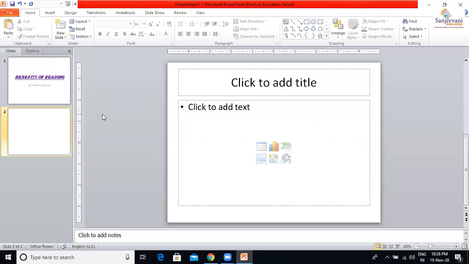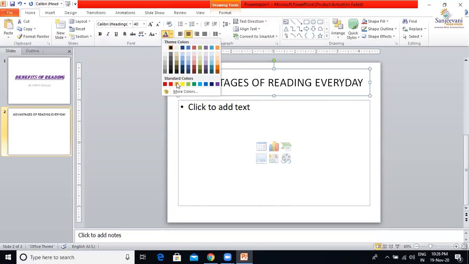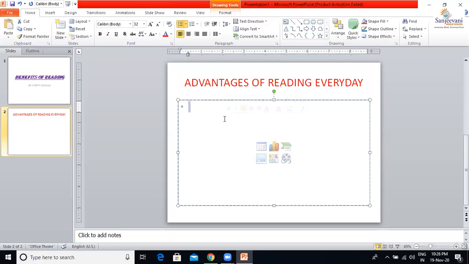Now, we will add a bulleted list. Enter the required information in the placeholder on the new slide. So first I'll add the title, advantages of reading every day. I will change the color of my text and I will add content to this.